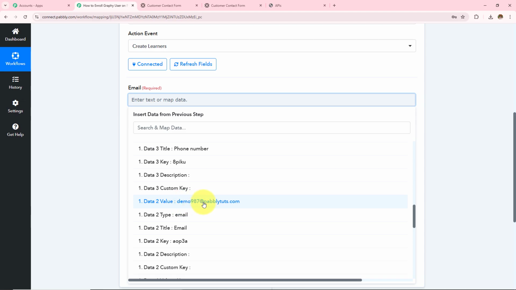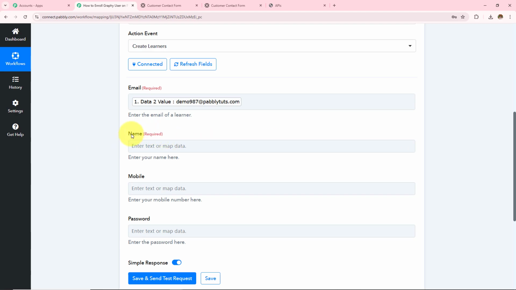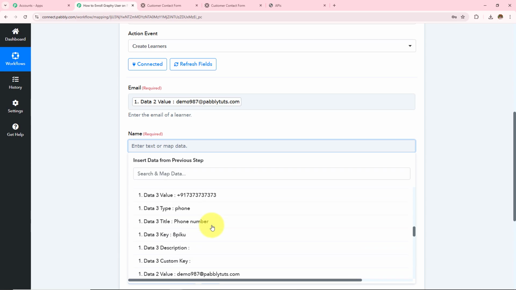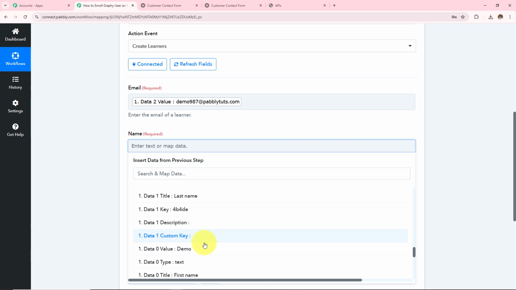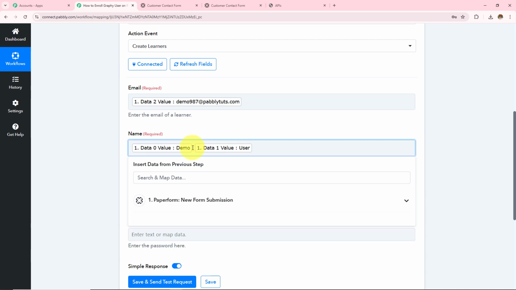Now I need to enter the email address. The email address was demo987@pabblytudes.com. And now I need to enter the name. So I am going to click on this paper form response, and the name was demo user. So here in my response I have received the first name as demo and the last name as user, and then I will put a space between these two.